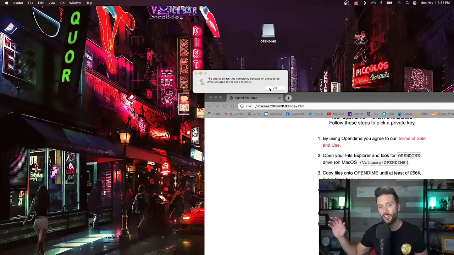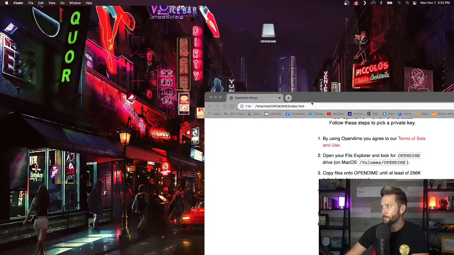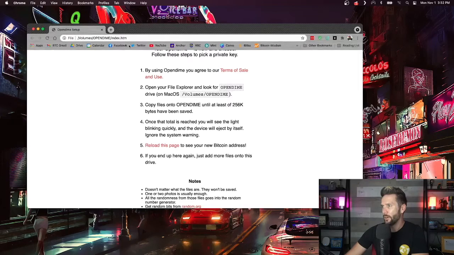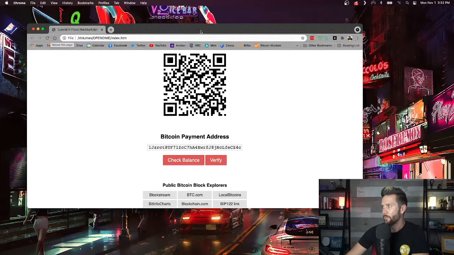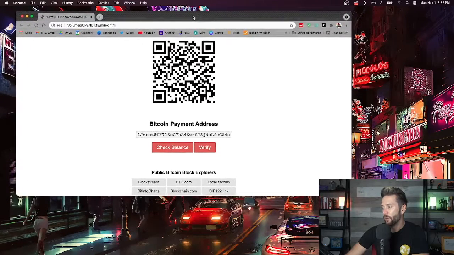If it's too large and it's larger than the entire drive, you'll get an error and it just will reject it. So it needs to be a bit of a smaller file. I've played around in the past and yeah, just tiny portions of screenshots or an image file should be just fine. So I can see, it said ignore the system error. I hit OK. And I can actually now, I believe, hit refresh here. And there we go. This is now my OpenDime.